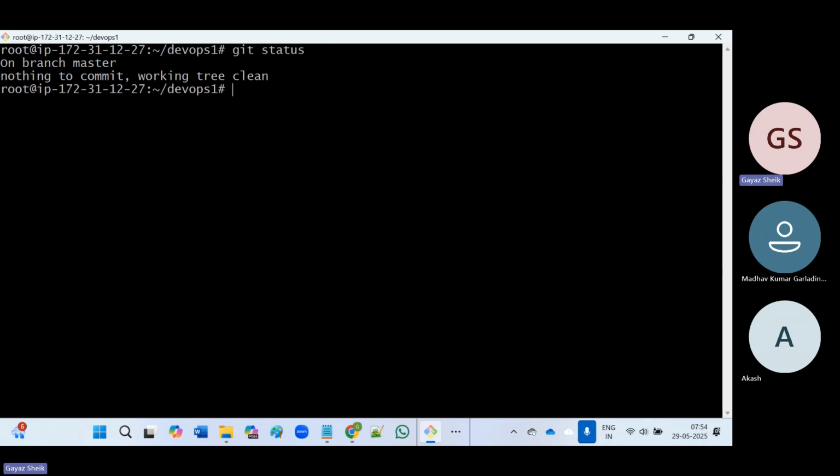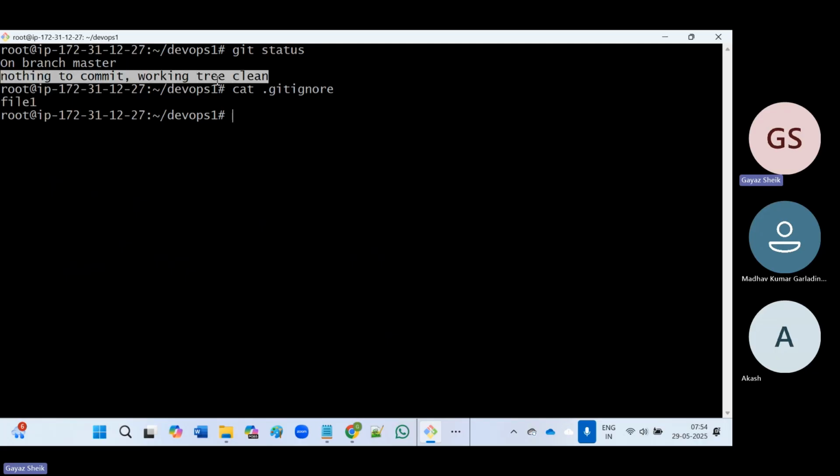Okay. So here, cat .gitignore file. Now with the .gitignore file, we have one file. File one is there in the .gitignore. Now we have a clean status. If we remove file one from .gitignore, again we are not going to get the clean status. Okay, so try to remove this file also.